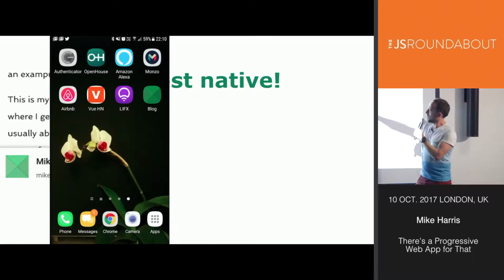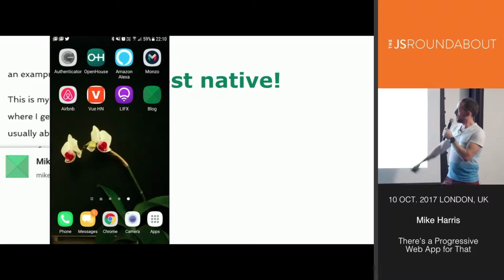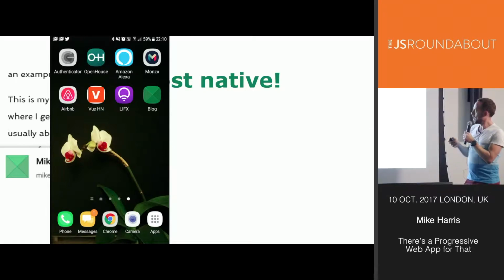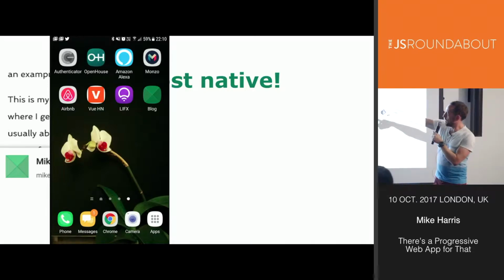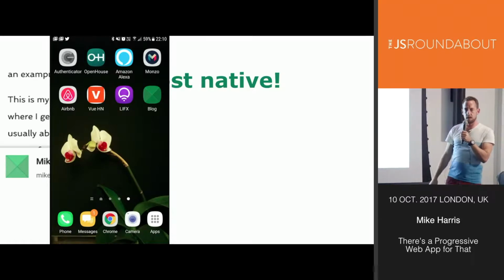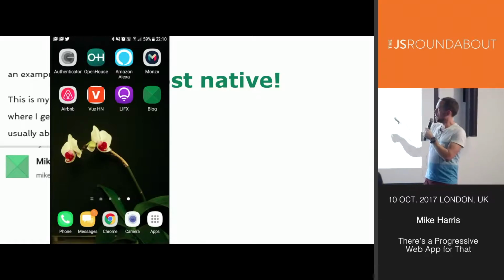I built an icon. You could probably build a better icon, but you can see there on the right, it's the blog, nice sort of green thing. There's a couple of other icons there. There's a Hacker News one there, which is a progressive web app. Someone's built a Hacker News with Vue.js. The rest of those are all native apps.